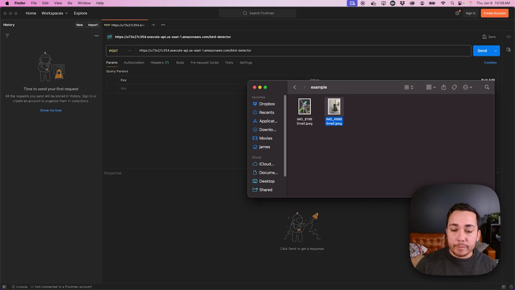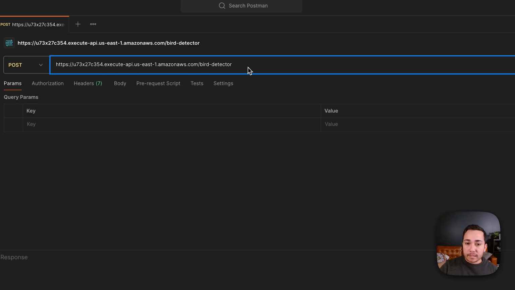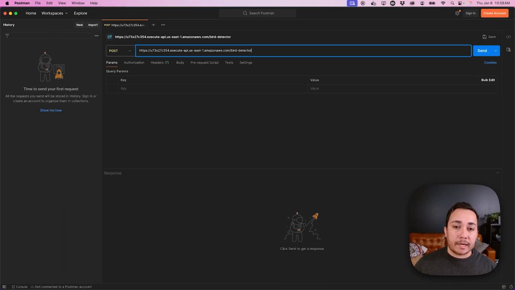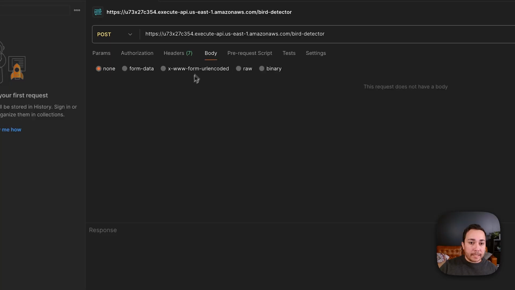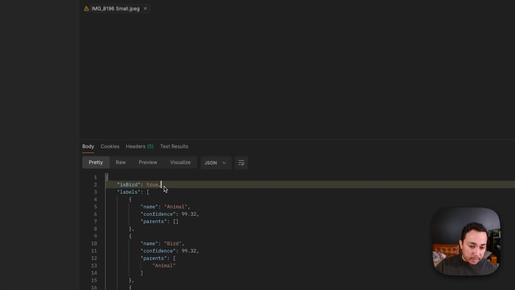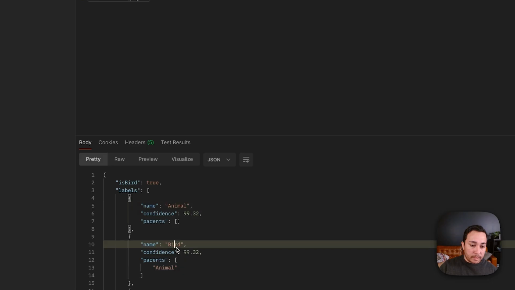So here's a demo of what we'll be creating. I have an image here of a bird and a cat, and I have Postman here with my AWS API Gateway endpoint, and it's a bird detector. So we're going to send in an image, and it's going to detect whether or not it's a bird. We're going to go into the body, go into binary, and select a file. The first image we're going to select is a bird. So you can see isBird is true, along with labels. Labels saying it's an animal, it's a bird, confidence numbers.